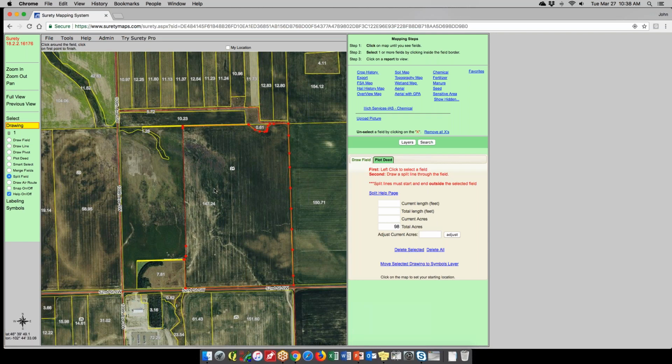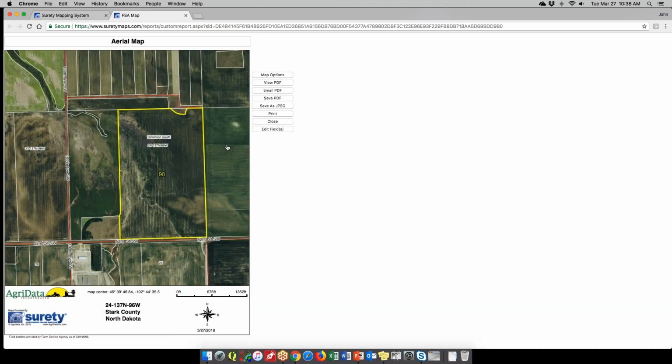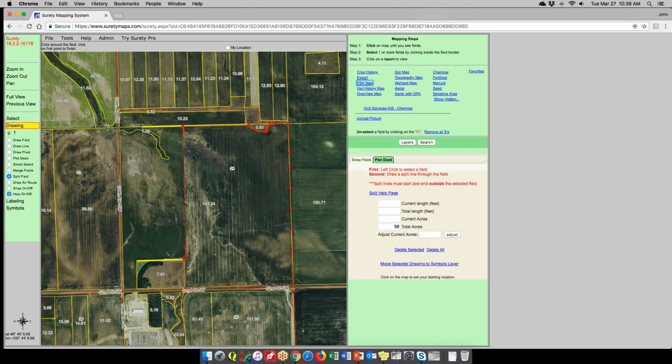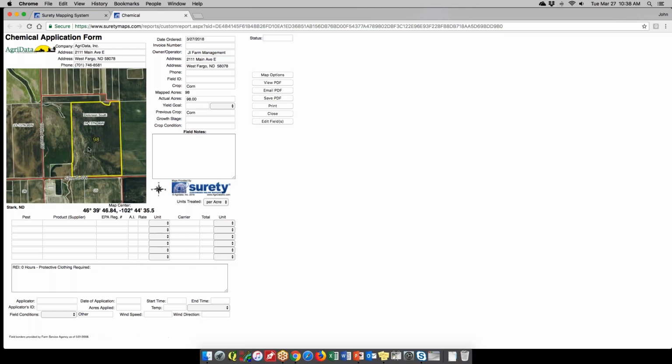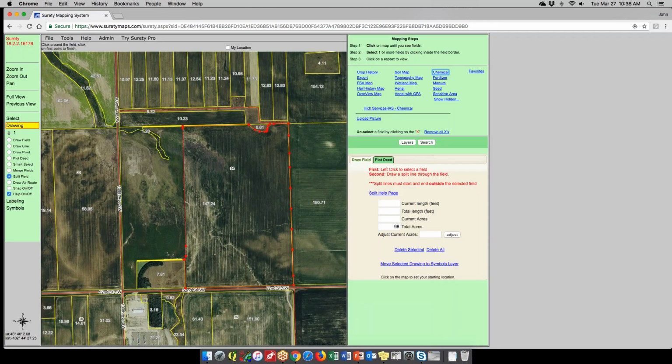Now you could edit this one here, but you'll notice that this is the boundary you focus on, and if you went to a form, it will only be that acres, that mapped acres. So that's the merge and split fields. Next we'll go on and go through drawing and show you how you can draw within the program.